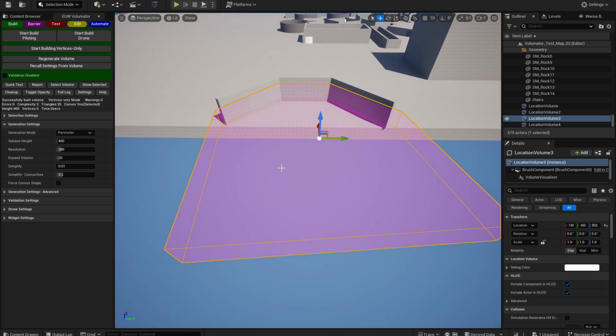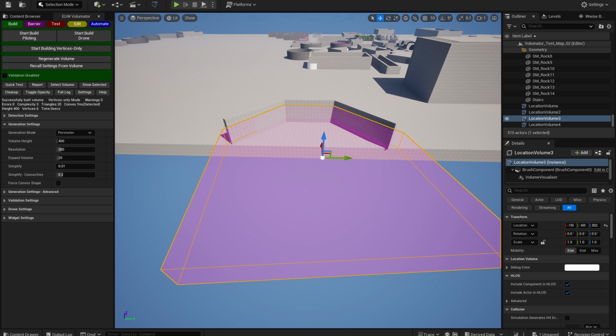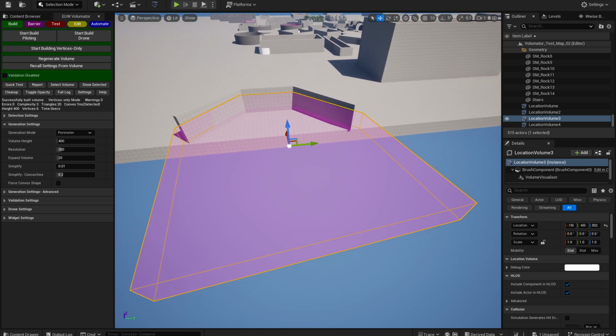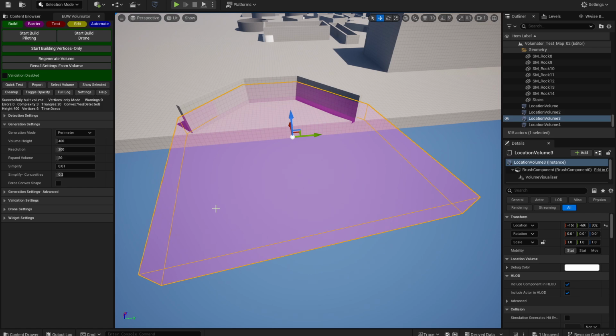So it's a little bit more manual work because you have to add the individual vertices, but you're not restricted to geometry or the detection of geometry when you want to build your volume. So it's great for outdoor spaces or areas where you don't want to use the geometry to determine the space.